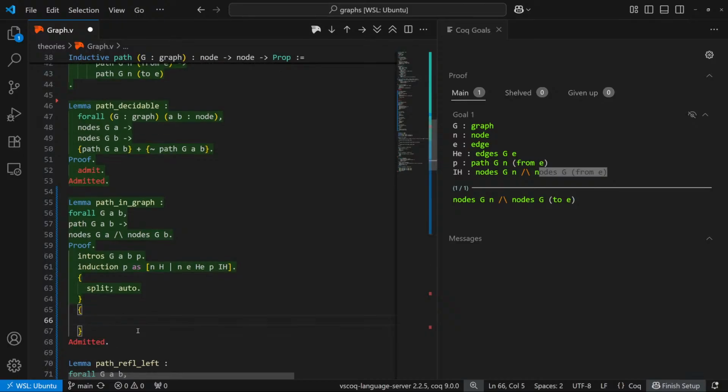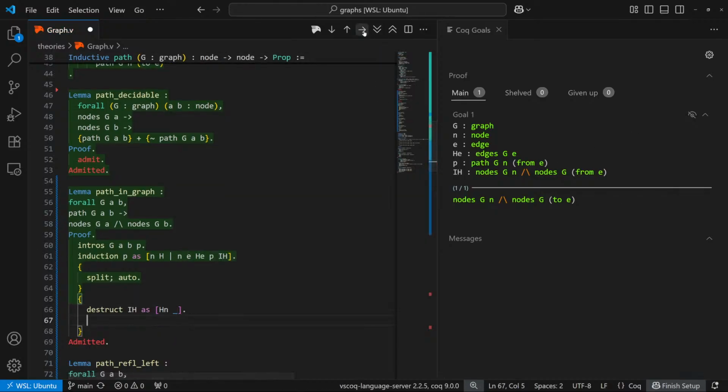So for our induction hypothesis, we don't need to even include this. So we can simply destruct as hn, and then we can just ignore the second part. And if we do a split and auto, it will resolve this left-hand side, but it won't be able to resolve this right-hand side automatically, but to just simplify stuff. So split auto.